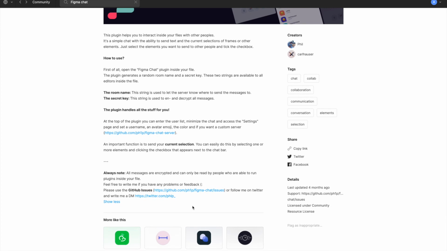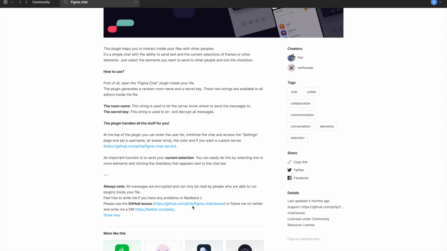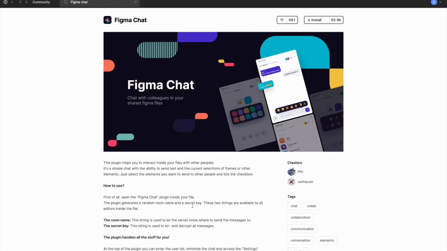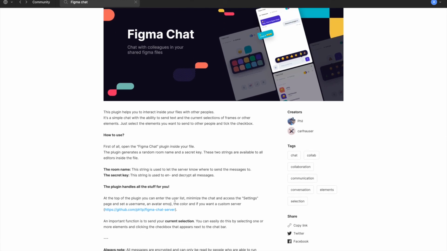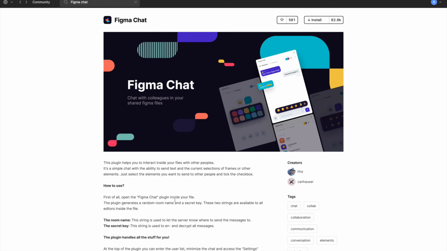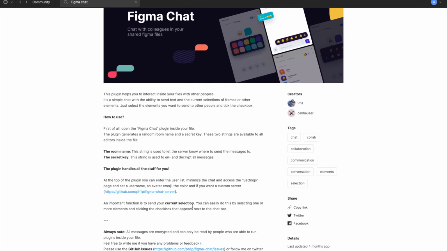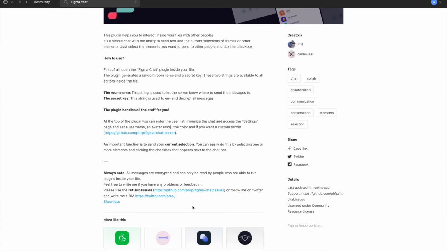At the top of the plugin, you can enter the user list, minimize the chat and access the settings page and set a username, an avatar emoji, the color, and if you want a custom server. An important function is to send your current selection. You can easily do this by selecting one or more elements and clicking the checkbox that appears next to the chat bar.